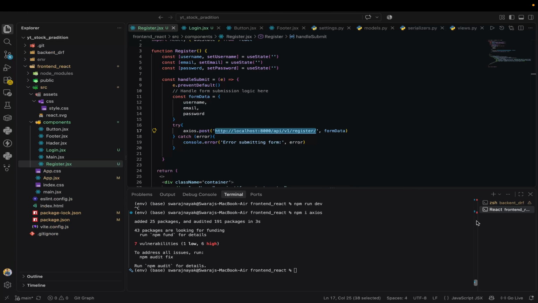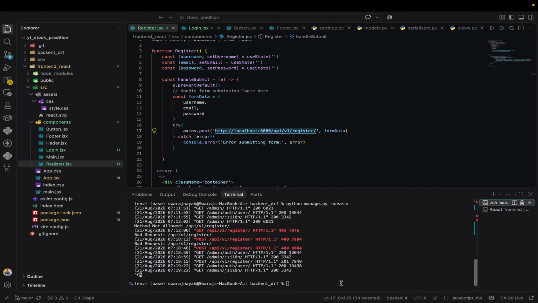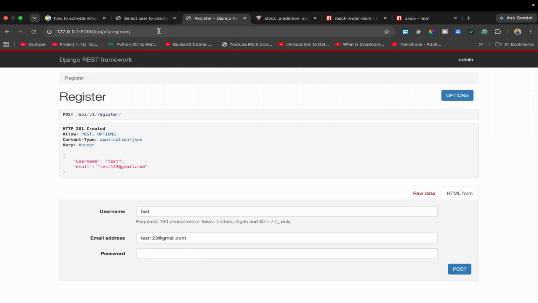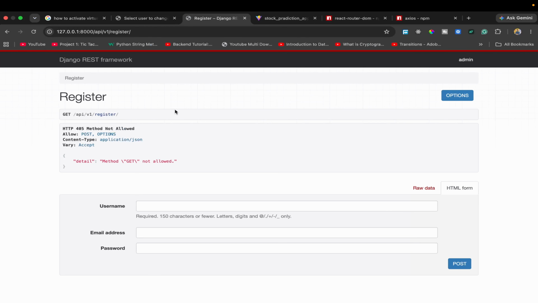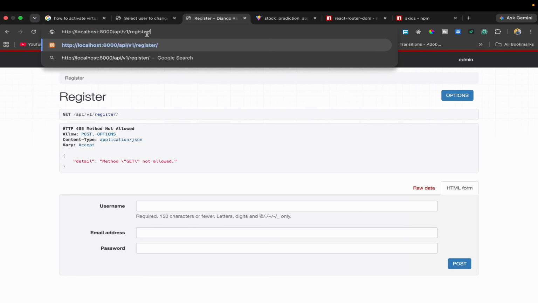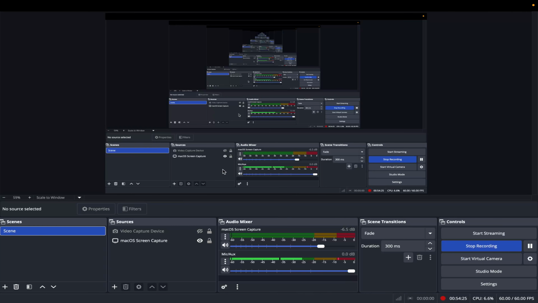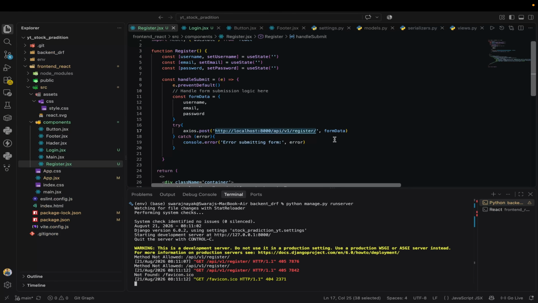So I just run my Django server also. Python manage.py runserver. Now my Django server is also running. I just remove this thing, paste, register. Now you see that this one is the correct endpoint. So this one is my form data. I also get the form data.